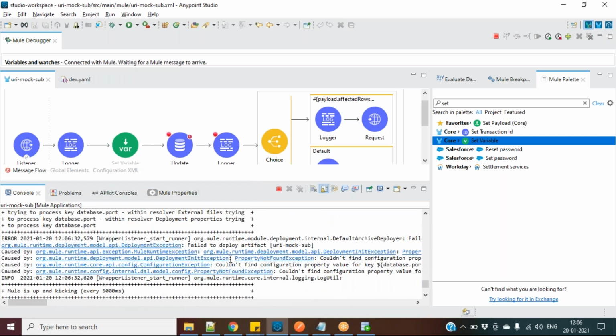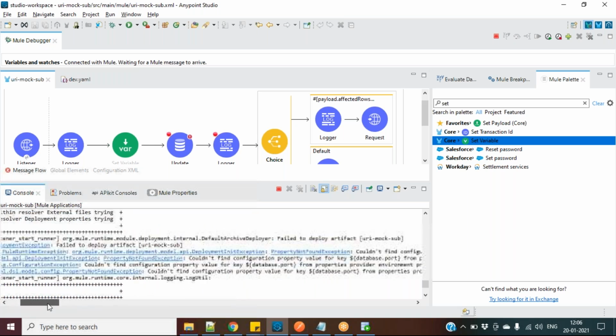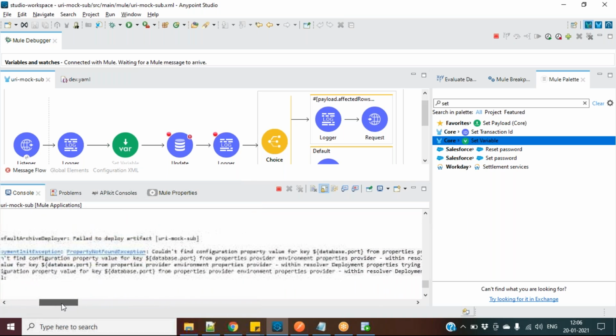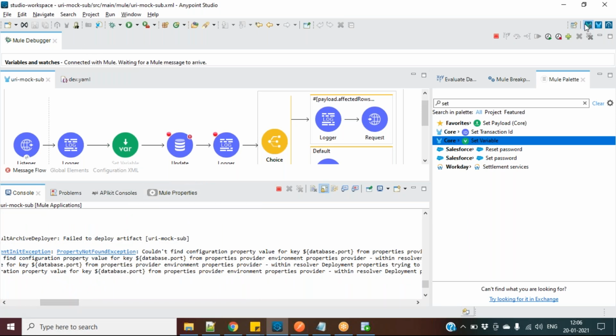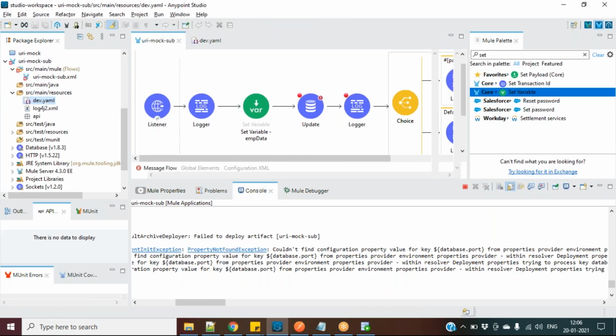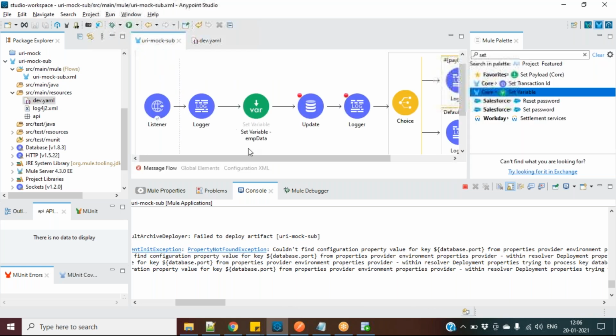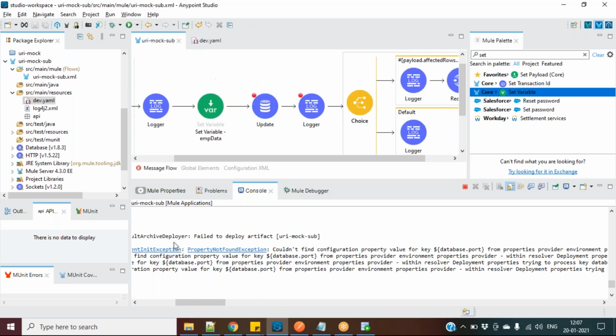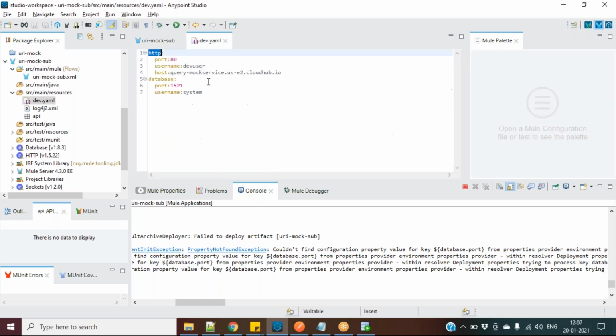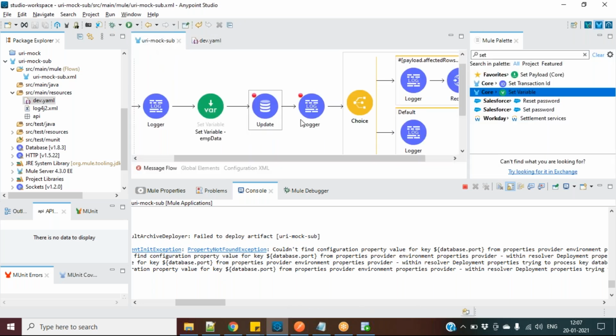Failed. Let's see what the problem is. Couldn't find property value for database.port. Dev.yaml, database.port. It is there, no? Okay, let's stop it. Whenever you make some changes in the main flow and save, it will be redeployed, right? But whenever you make changes in the property file and save it, it won't get redeployed. You have to stop and redeploy it again.